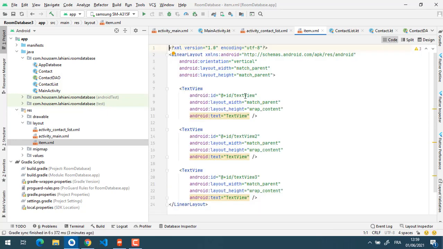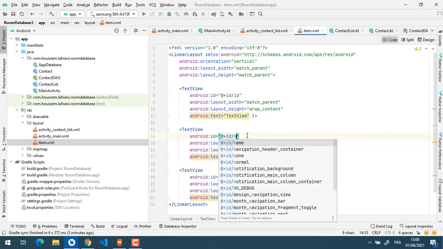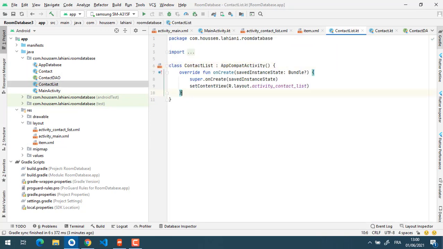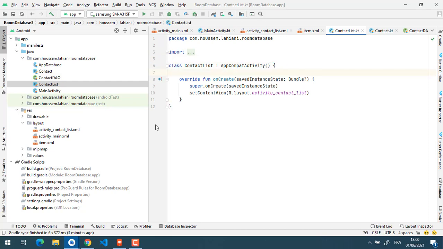I will change IDs of those text views. So here I will change the ID by ID, here by name, and here change the ID by phone. We have finished the XML part for this activity. So here we must access the database.